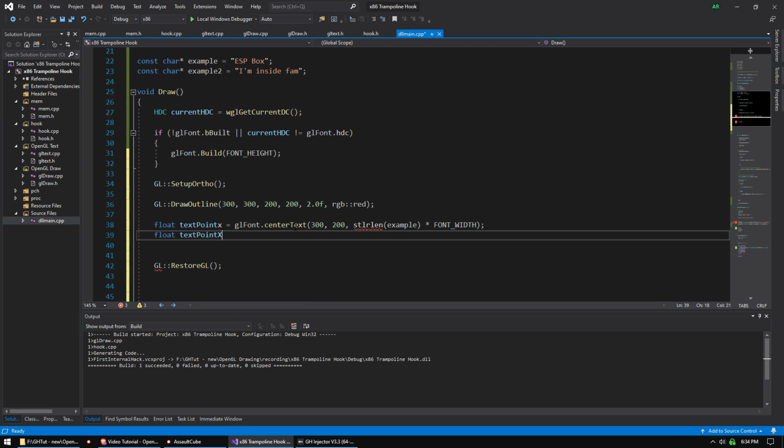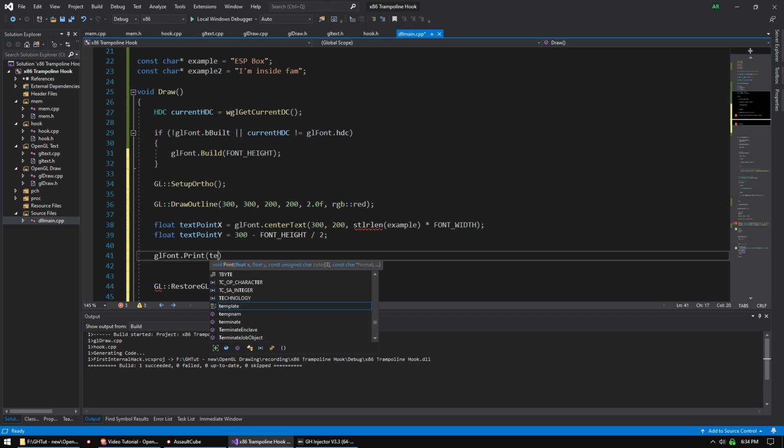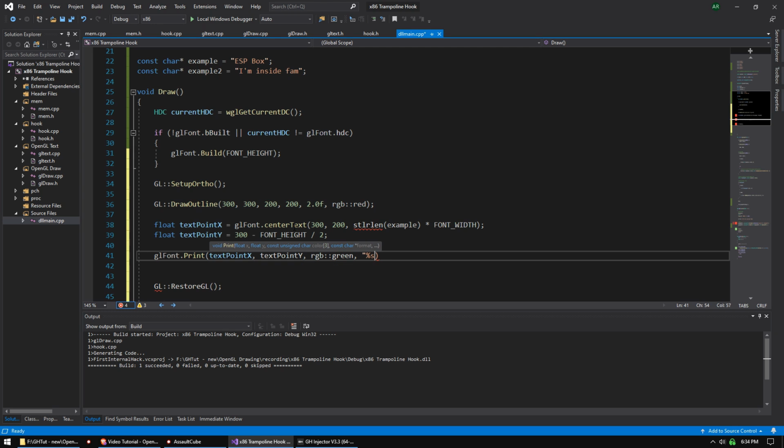Text point y equals 300 minus font height divided by 2. glFont.print text point x, comma text point y, RGB green, percent %s, example.